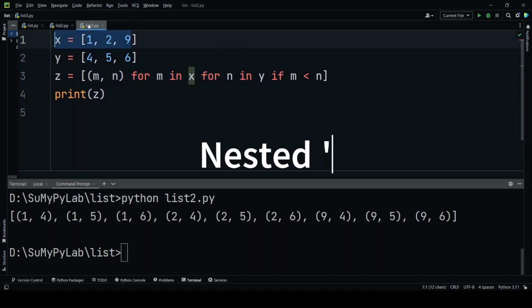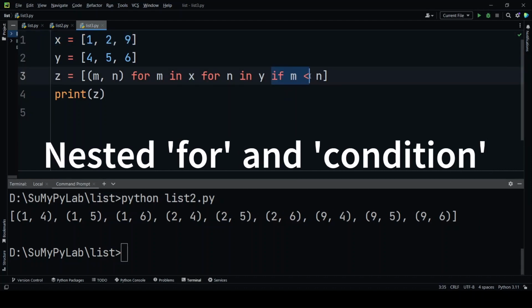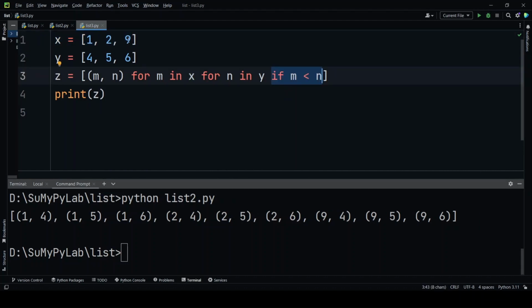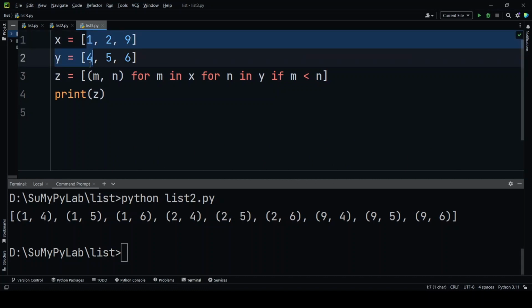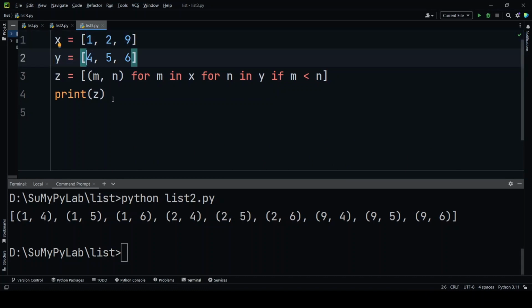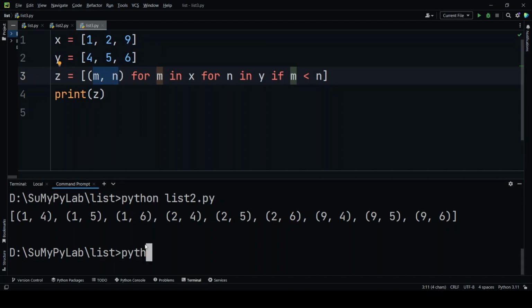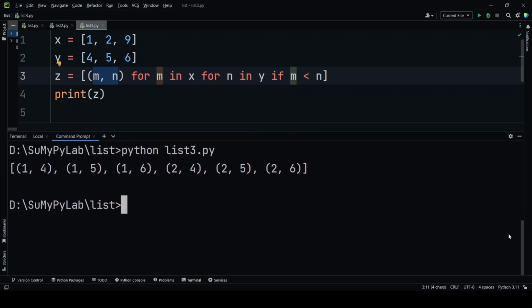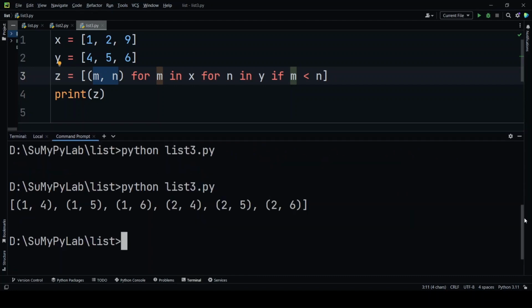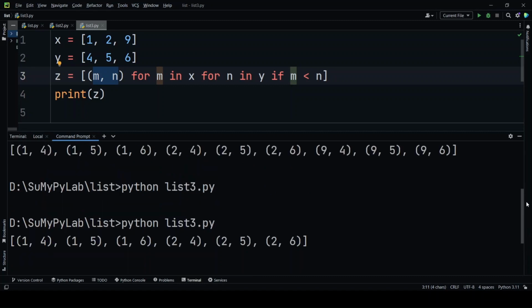If required, we may exclude some items by adding some condition. Here is an example. Condition: the element from list X must be less than the element from list Y. As we can see, the list is shorter now. This is due to the addition of the conditional clause.